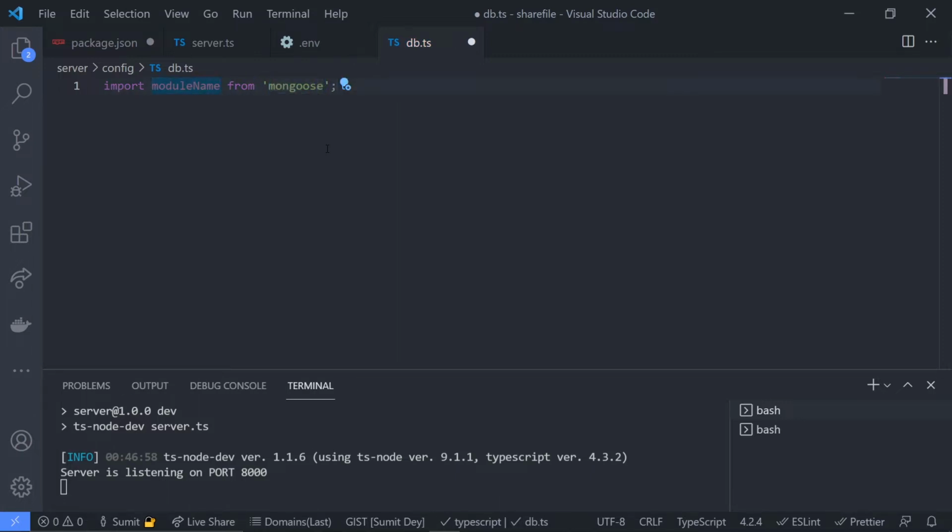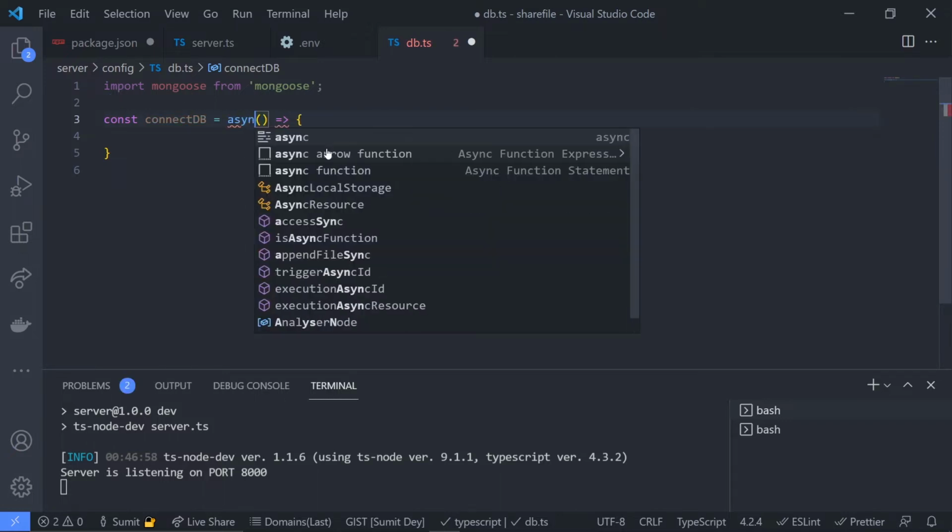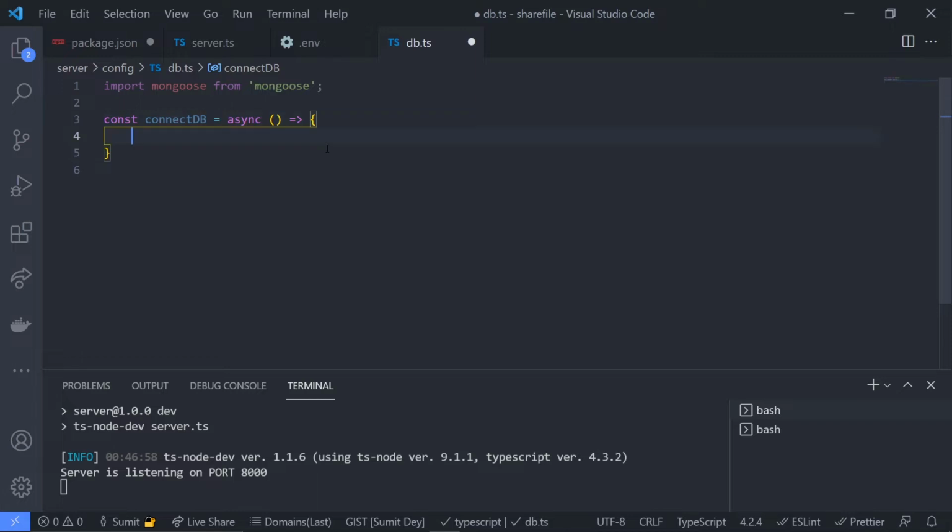from Mongoose. Nice. And now let's create a function. I'll be going for the arrow function because I love arrow functions. I love everything. connectDB is the name of the function. It will not get any parameter, but this would be an asynchronous function because I'm going to make some asynchronous call inside this function.